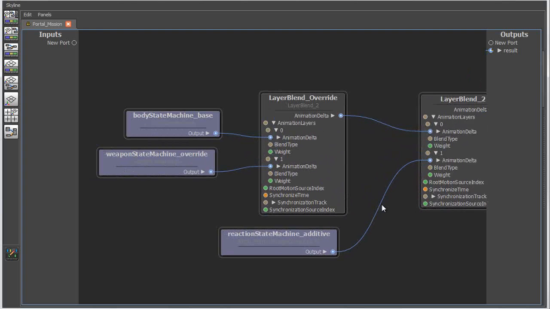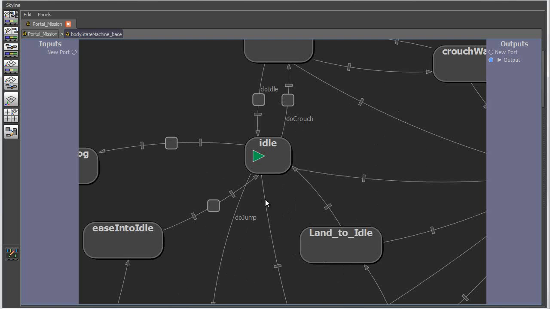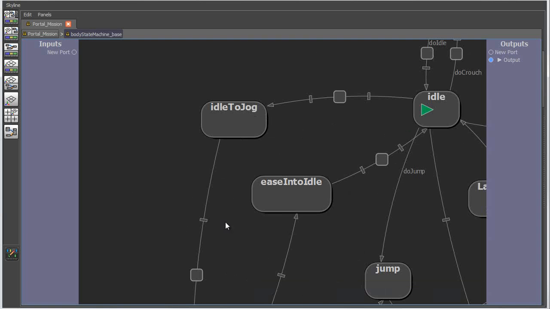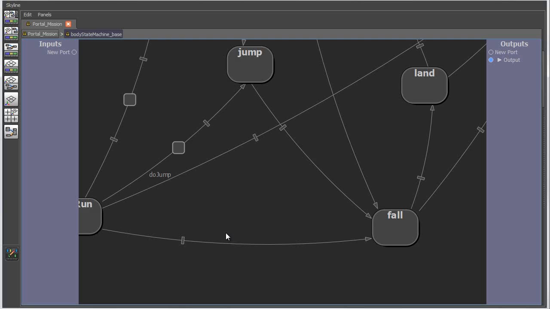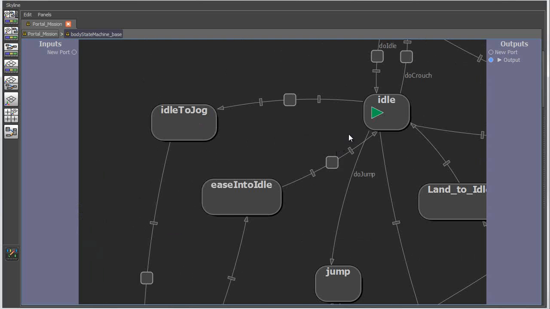So what I have is a series of state machines that are all blended together. I've got a body state machine, and in that body state machine I have a series of states with connections between them. For instance, I can go from an idle to a jog to a run to a fall to a land, and ultimately back to the idle.